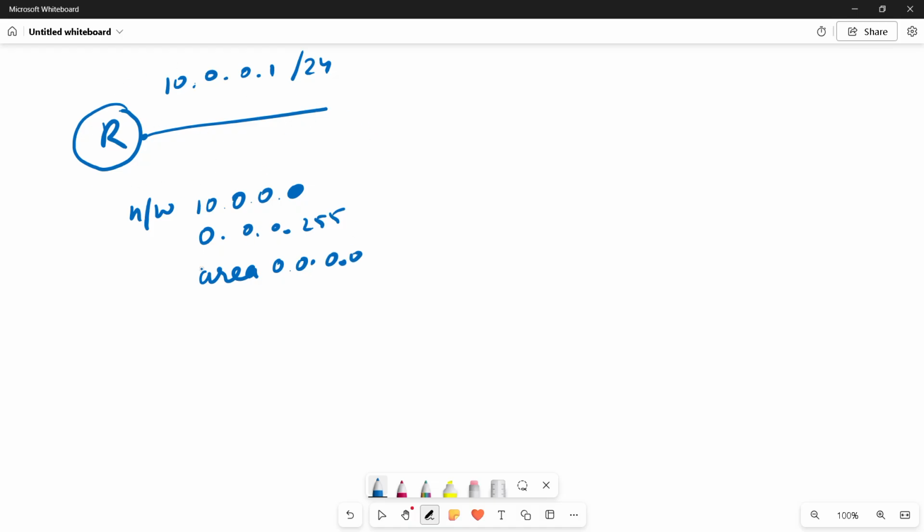Now when it is configured with OSPF with all this configuration, let's suppose it is connected to R2. After this, what will happen? A hello packet will go from R1 to R2. Now what is this hello packet? We'll see in a bit what hello packet means, what is the significance, how it travels, and what the criteria are.